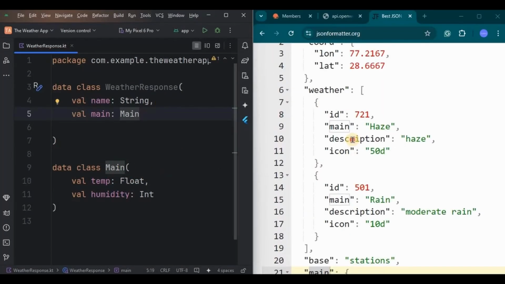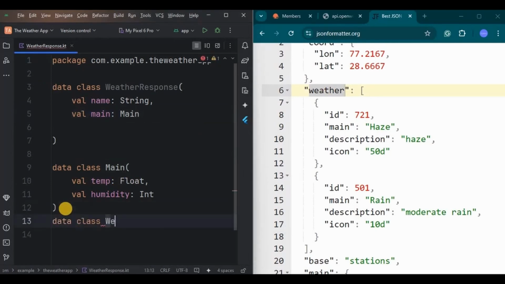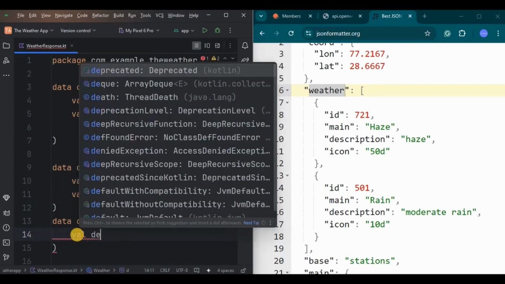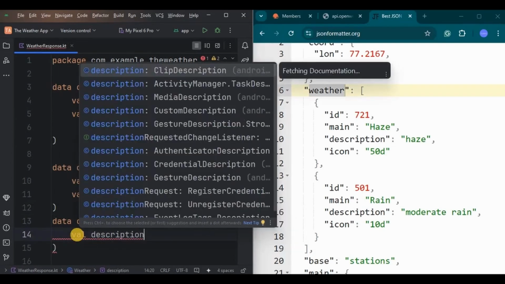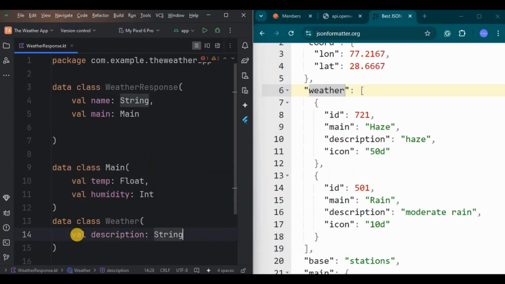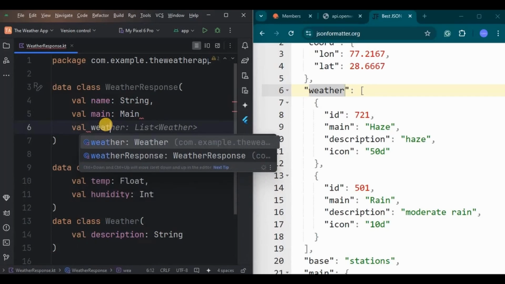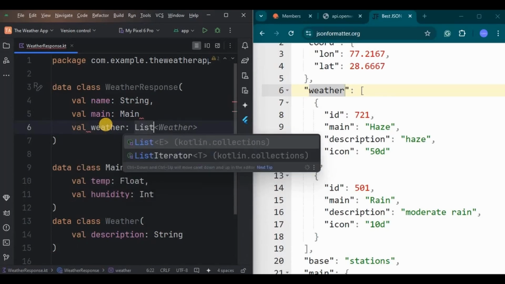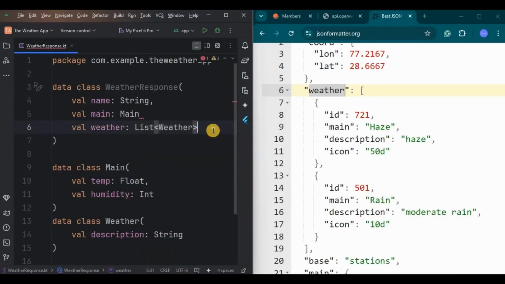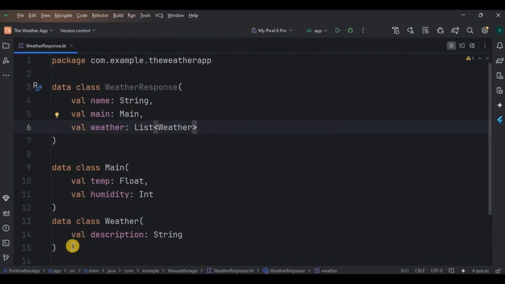Similarly, description is present inside the weather object, hence creating a separate data class weather. And inside it, description, whose data type is string. And now write weather here inside weather response. But we will use data type as a list of weather. Why? Because there could be multiple descriptions like rainy, drizzle, or broken clouds, anything. And with that said, weather response class is ready.